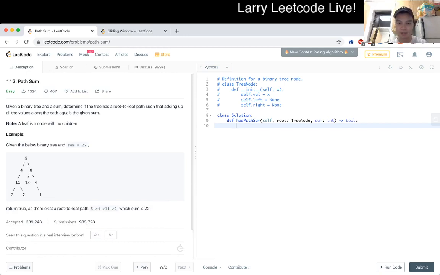I think this is straightforward-ish. So yeah, let's just kind of do brute force, and then just return self.hasPathSum. It's still recursive, right? Because that's the cool thing to do.